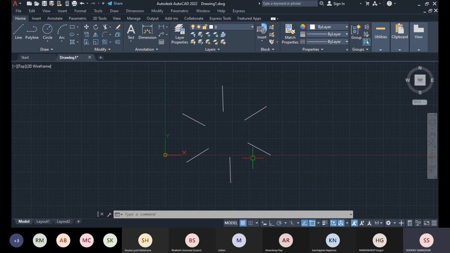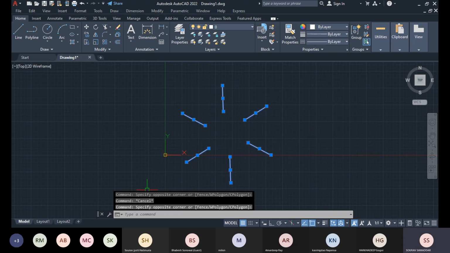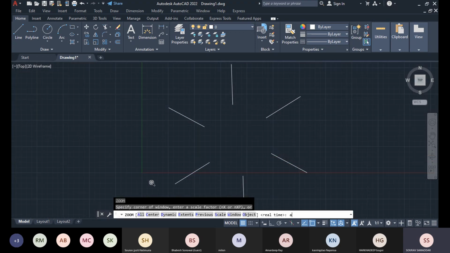That means all my objects should be under the blue window, and then you can select all the objects using the normal window. But in the case of the crossing window, there is no need to place all of your objects inside the crossing window. Just a part of your object is enough for the selection. So the crossing window selection will be the best option for selecting your drawings.